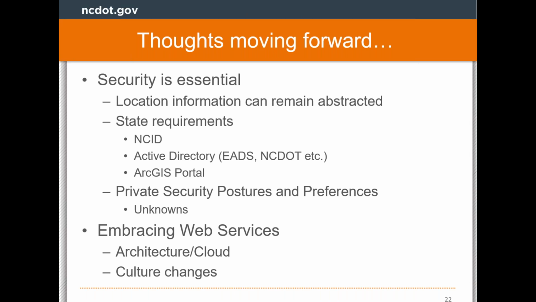Some of the thoughts we've had moving forward and the discussion points we've had to have with a lot of these utility providers is around security, especially being able to keep that data somewhat abstracted from the end user, security requirements regarding login, using specific security protocols regarding our state's NCID, which is like our universal identity store, but also the NCDOT's Active Directory account and having to organize that, set up on the backside at the NCDOT level and then at the statewide level. And also security around ArcGIS portal.